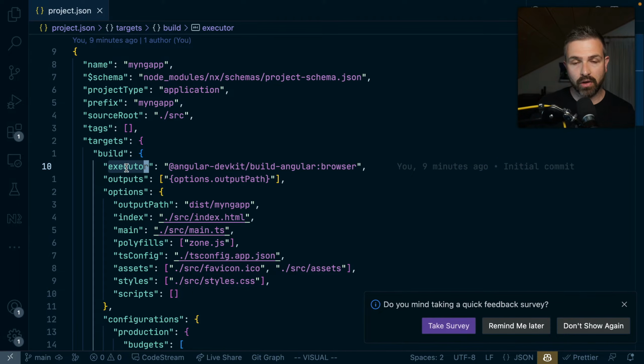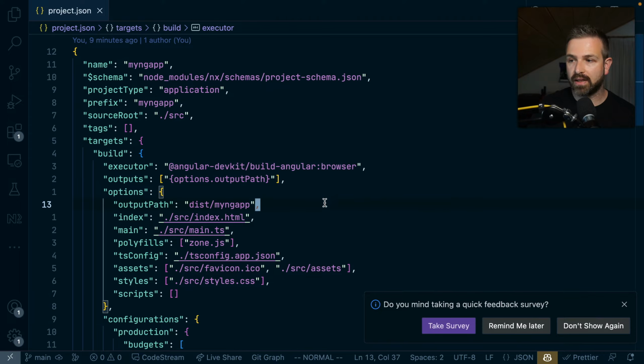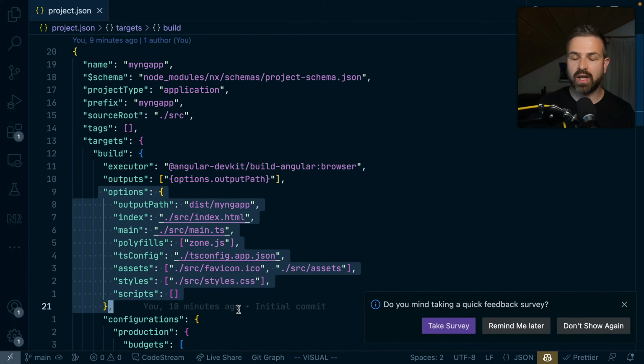So there's an executor, which would be the builder in an angular.json file. And this one directly refers to the Angular DevKit builder that the default Angular CLI setup also uses, plus the options that come with it.